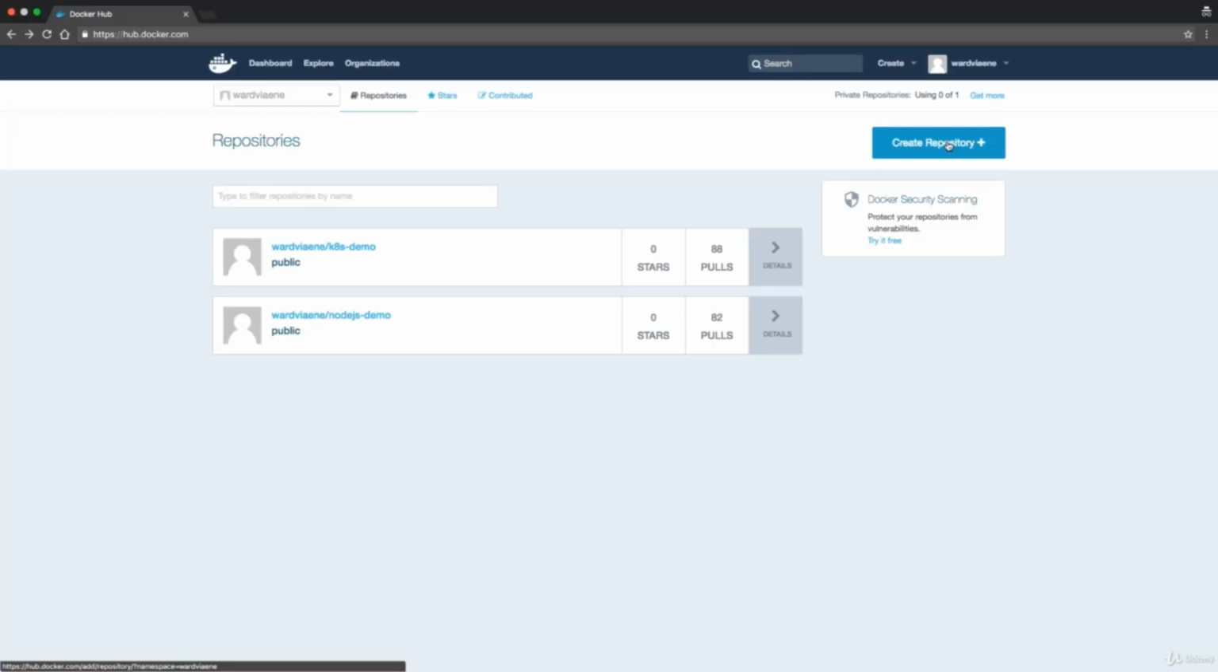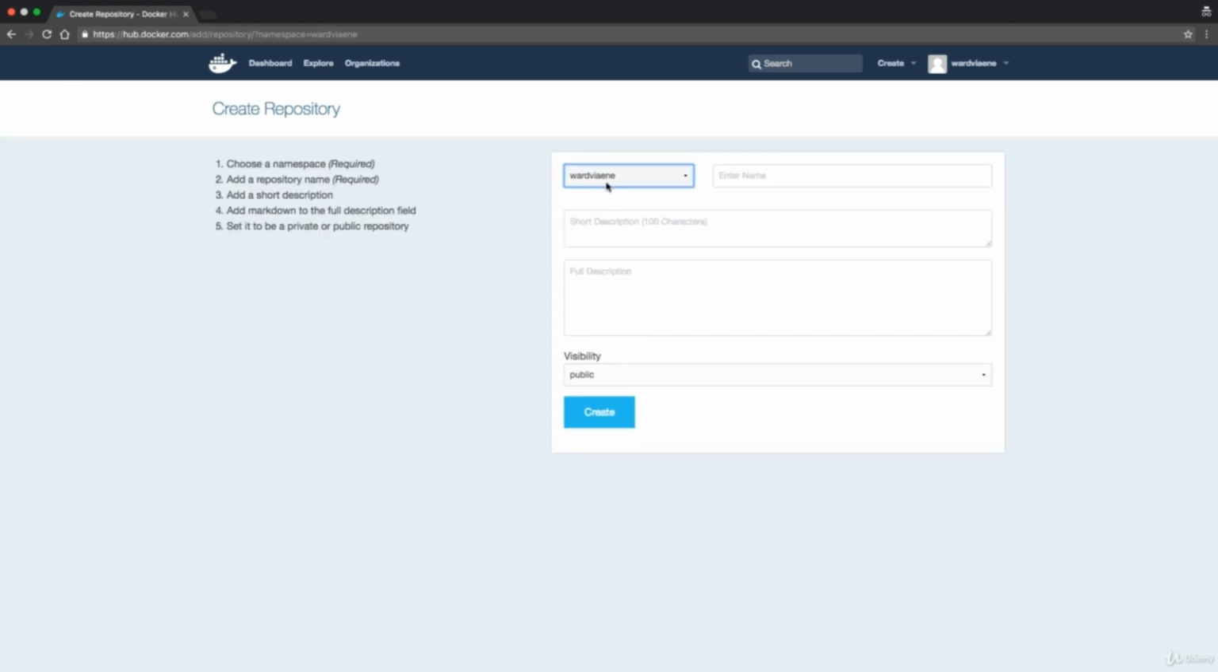Once logged in, you can create a new repository. Your repository is always going to be prefixed by your username, and then you can enter a name. For instance, you can say Docker Demo. Then you give it a short description, maybe a full description, and you can make it public or private. At the moment, you can only have a limited number of private repositories, but you can have unlimited public repositories.